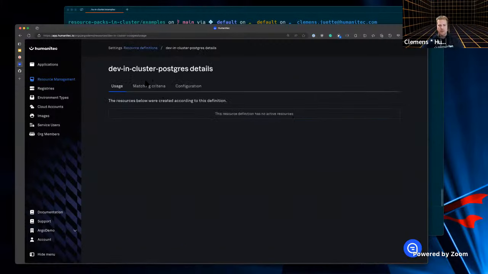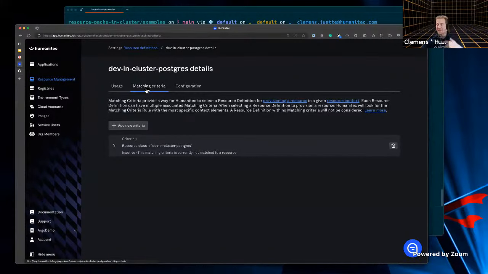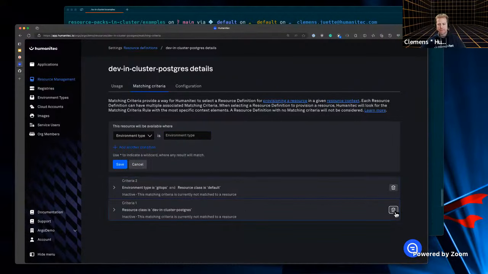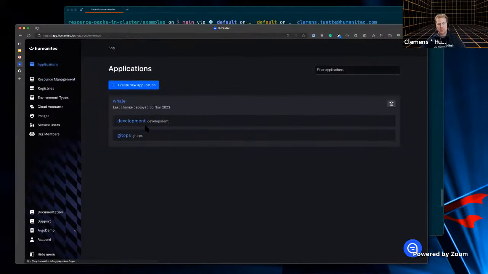And now if I go in here, the only thing I need to do, because I haven't adopted the Terraform in any way. It is literally how it comes out of the Git repo. I need to add a new criteria that everything that goes to our GitOps environments should actually use those resources here. Great. So now we have the right matching criteria, and now we can actually make changes to our application.